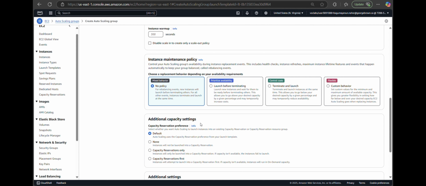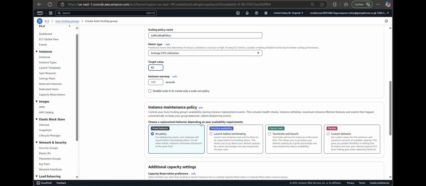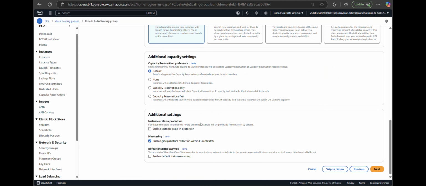This tells auto scaling to maintain an average CPU utilization across all instances at 60%. Auto scaling will automatically add or remove capacity as required to keep the metric at or close to the specified target value. It adjusts to fluctuations in the metric due to a fluctuating load pattern. So now I can click next.